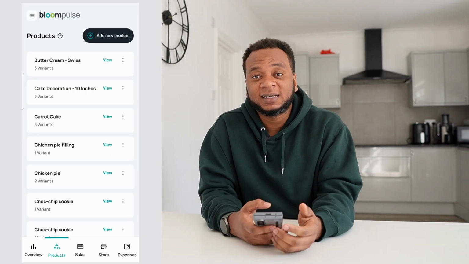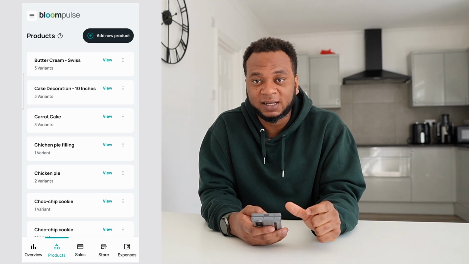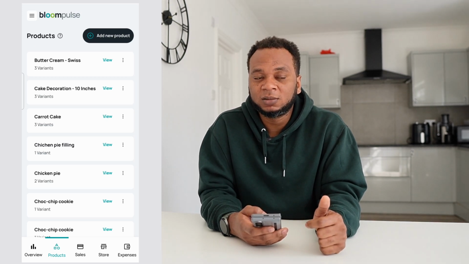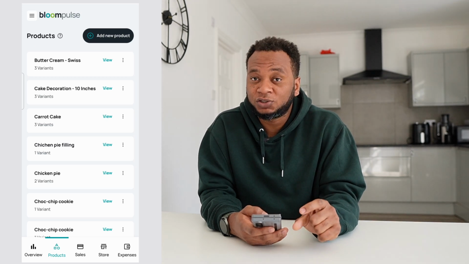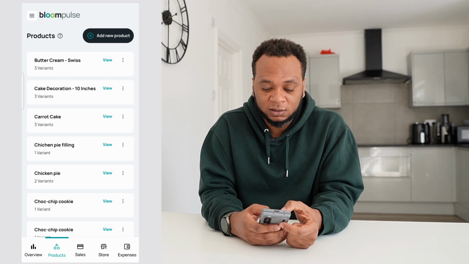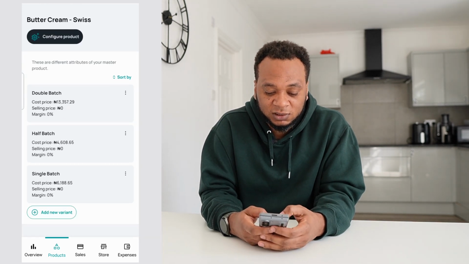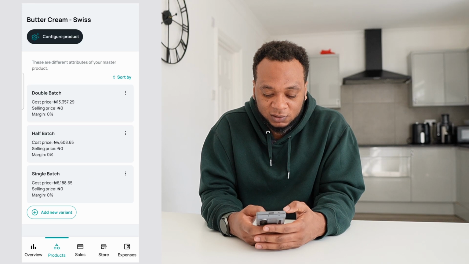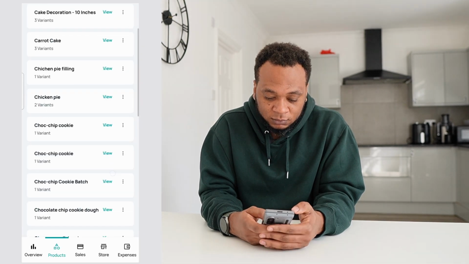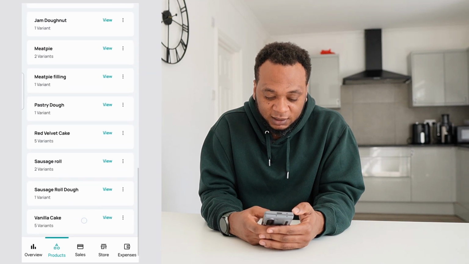So the first thing I advise is confirm that all your selling prices are set right for all the individual products that will go into the order, so that by the time you're putting it together, you're sure that you're selling it at the right profit. Okay, so I would first check the buttercream. So we don't have a selling price there. It's all 0. So I'm gonna set a price for this one, 8,000. Save. The other one I need to check is the vanilla cake.